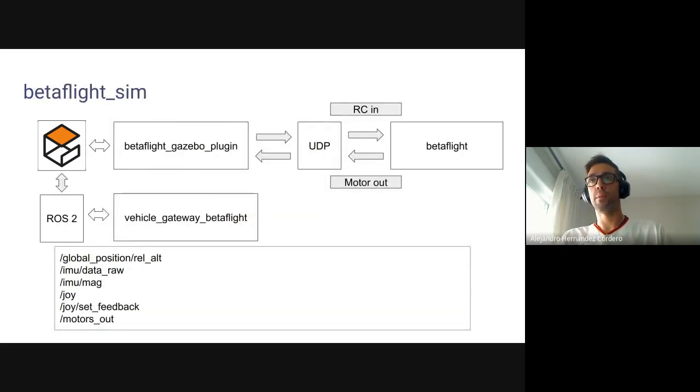The idea is similar for the Betaflight simulation. We have Betaflight, and we have this UDP connection to send the RC commands and modify the values inside the controller, and then we get the motor output. The Betaflight Gazebo plugin is in charge of reading this information, and Gazebo is going to simulate this. When we run the Gazebo Betaflight API, it generates some topics, and we can use this information in our scripts or in our programs.